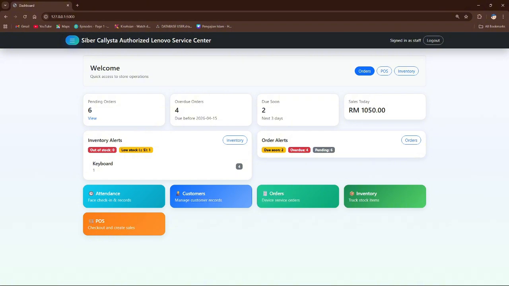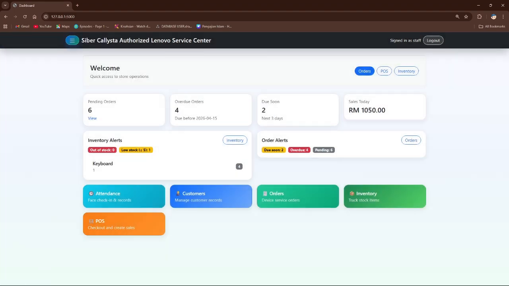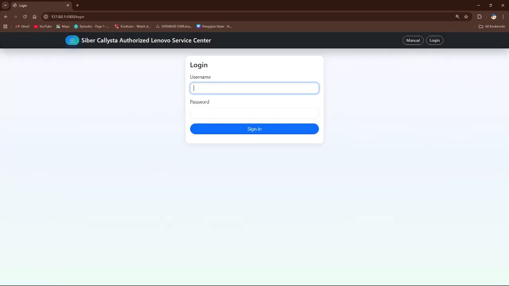As you can see, multiple pages are not here: the accounts page, sales, analytics, and also, okay, I think that's it. Those are the pages that are not accessible as a staff. Only the admin can gain access to them. So, okay, log out. I'll show the brute force too.